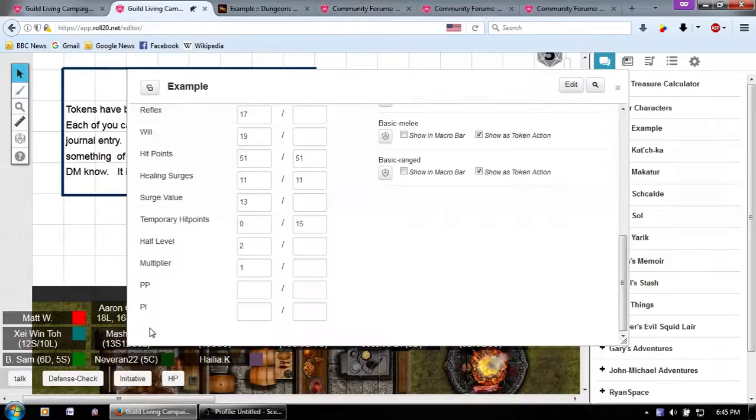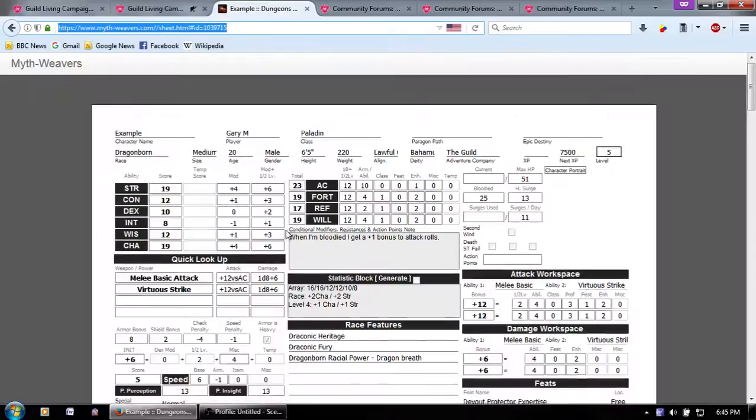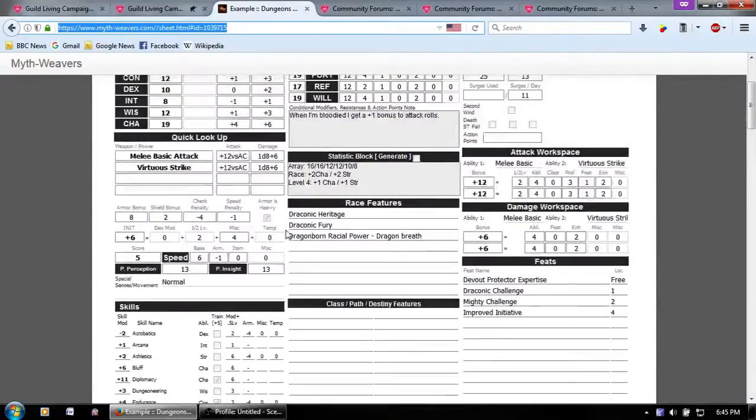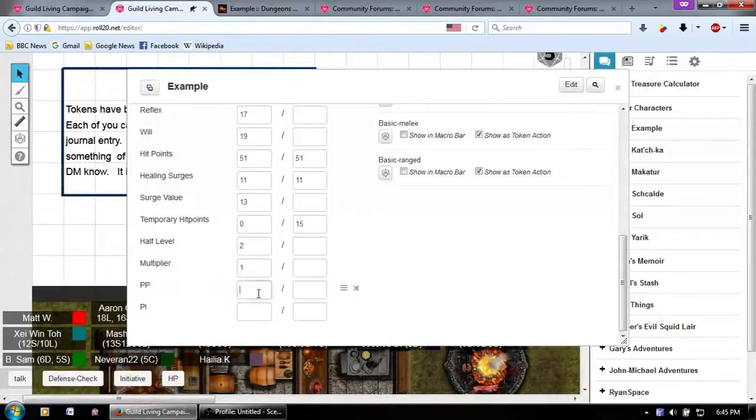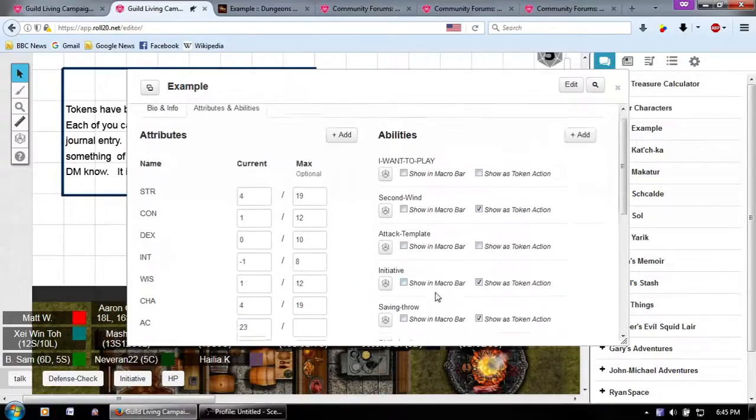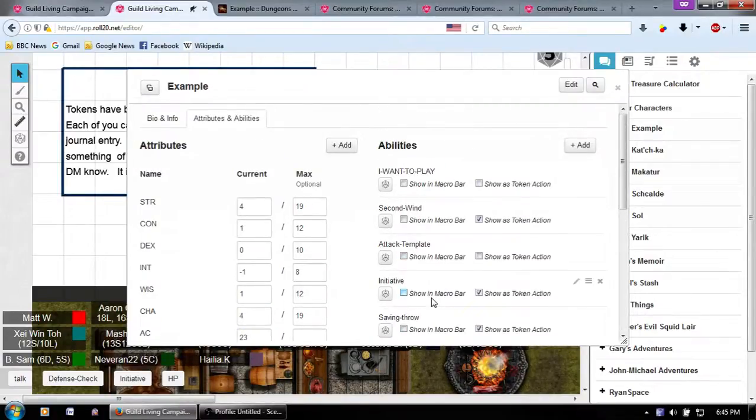And PP and PI here down at the bottom stand for passive perception and passive insight, which are under your senses section. So examples, this guy's passive perception is 13, his passive insight is 13. So 13 here and 13 here. And that's it. You filled out your attributes really easily. Obviously, you will have to keep these up to date so that you can reference them and so that the DMs and the other players can reference them too.